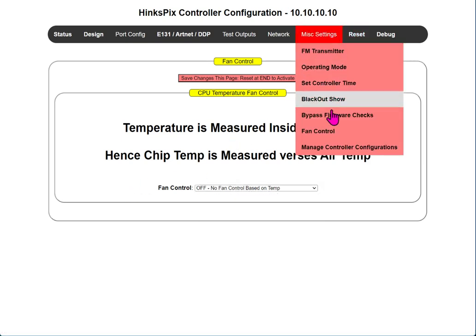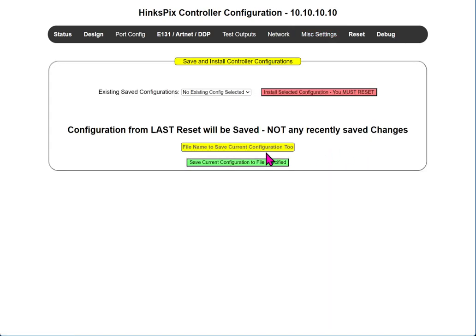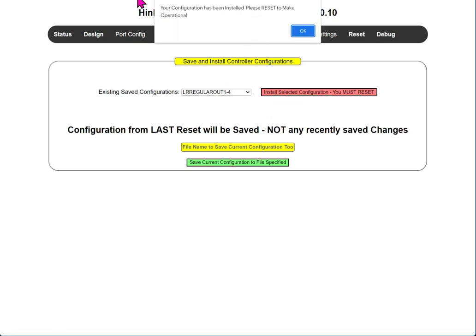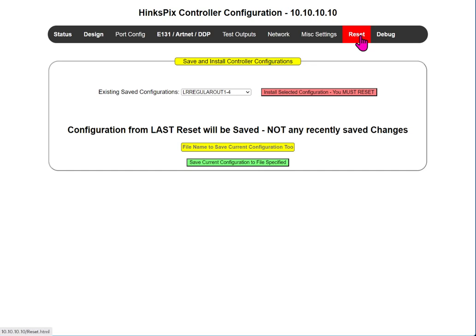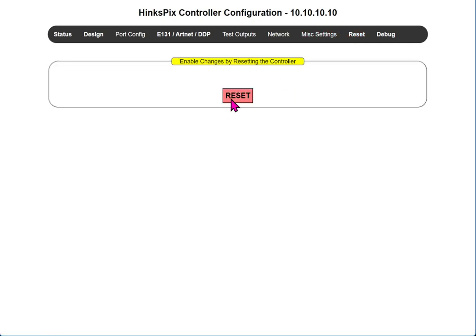Next on our list here is manage controller configuration, and we showed you this previously. This is what allows you to go in here and select your configuration that you've previously done with the design tool. Again, see our other videos. Install that selected configuration into the controller. It'll say it's installed, and then reset the controller. Once you go to the reset, you will need to hit the reset button and the controller will reboot. You can also reboot the controller from the controller itself using the reset button.